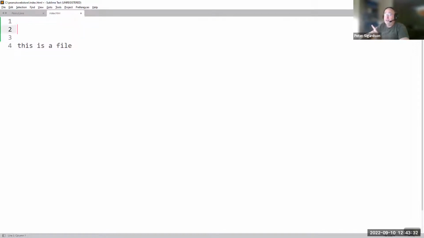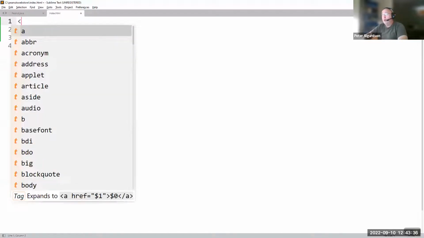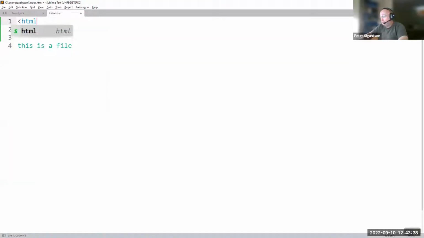But this is going to be how we make it an HTML file. So I open with HTML, and then I close. I always have to balance my tags, and see, because I have a nice, smart editor here, it automatically guessed that's what I probably wanted to do. So it did auto completion for me.